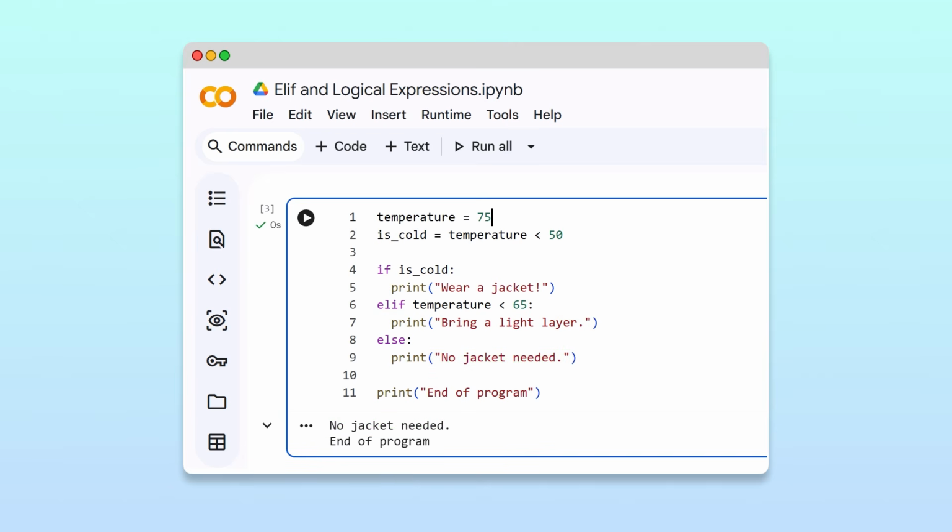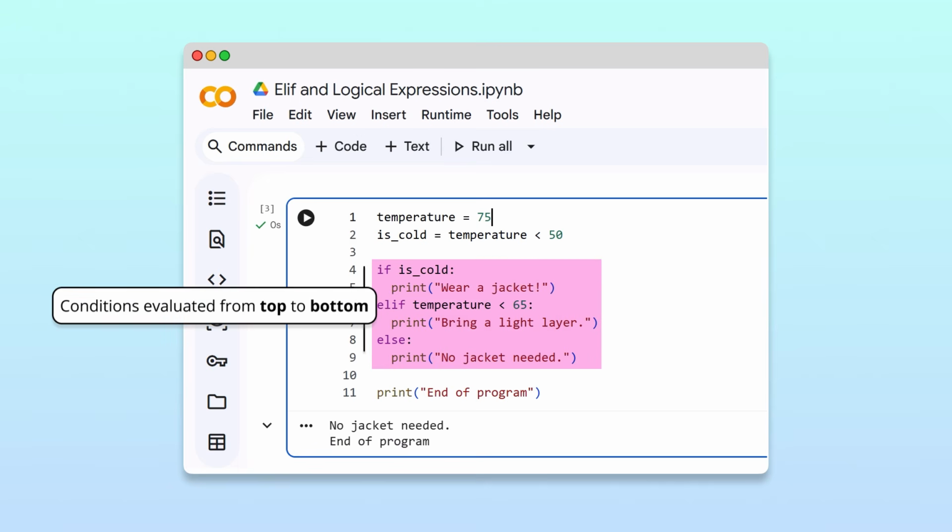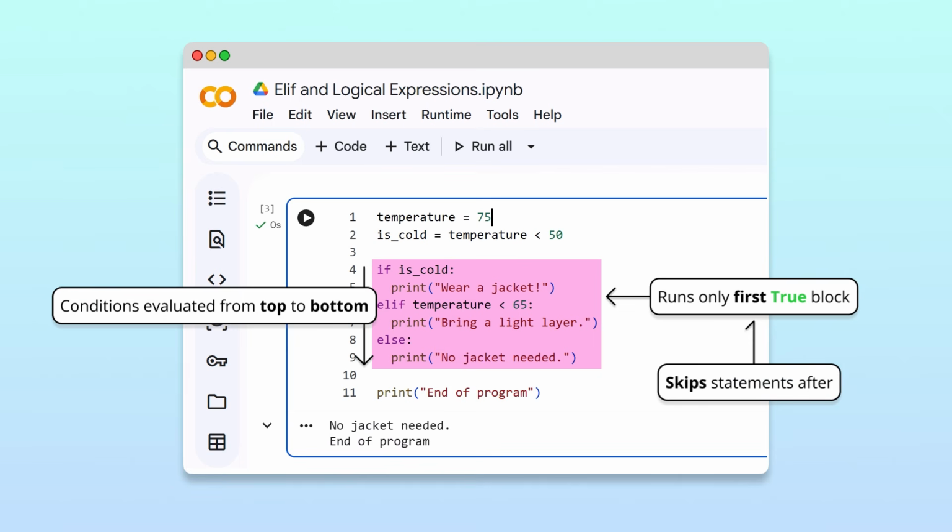Great! Let's quickly summarize the three general rules that Python follows when executing an if, elif, else block. First, Python evaluates the conditions from top to bottom. Second, Python executes the first statement whose condition is true, or the else statement if no conditions are true. And third, Python skips all the statements after the first statement with a true condition.